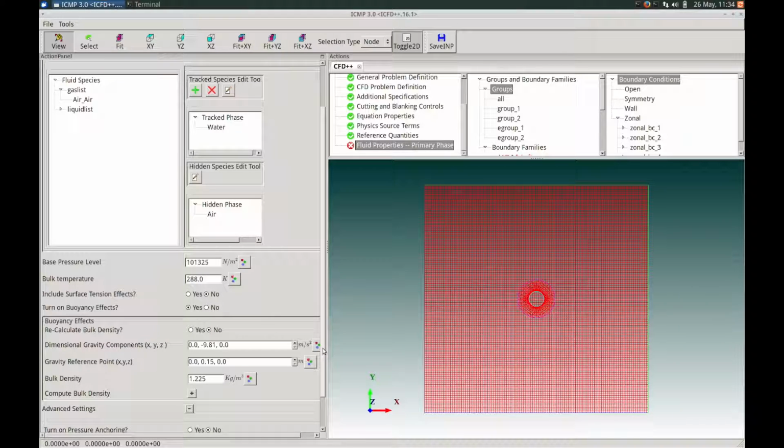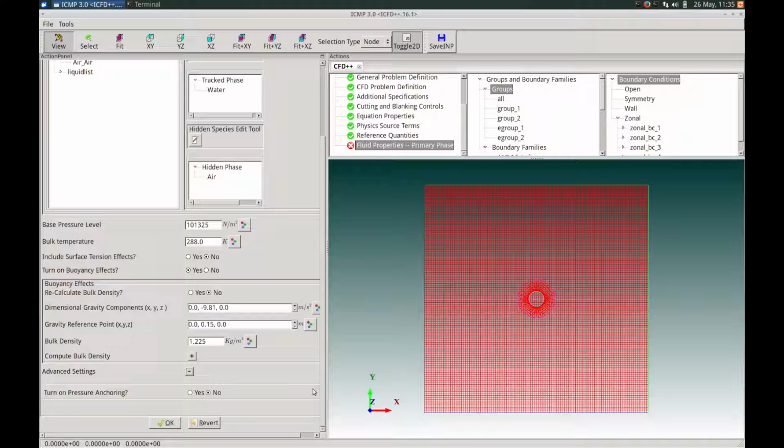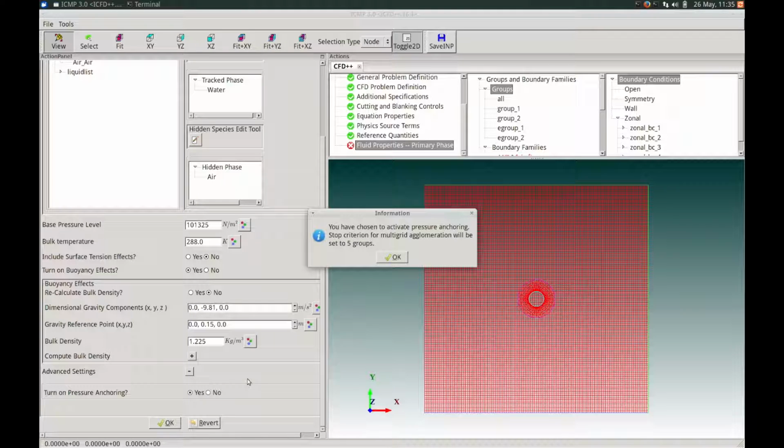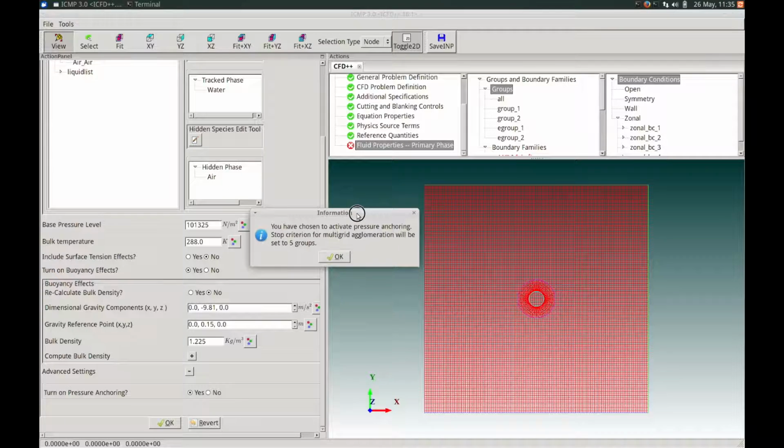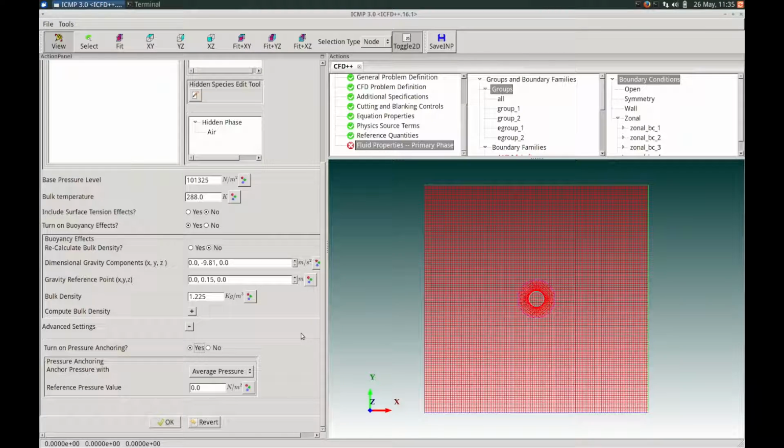Now, since this is a closed domain, pressure is not anchored by any boundary condition. In these types of simulations, we want to anchor the pressure, so we can expand the advanced settings and say yes to turning on pressure anchoring. We are prompted with a message saying that by activating pressure anchoring, the multigrid agglomeration has been set to 5 groups. This is a recommended value in cases with this activated, so we will say OK. Now, within pressure anchoring, we have the option of anchoring the pressure with an average pressure or a particular cell pressure. We will choose a particular cell pressure.